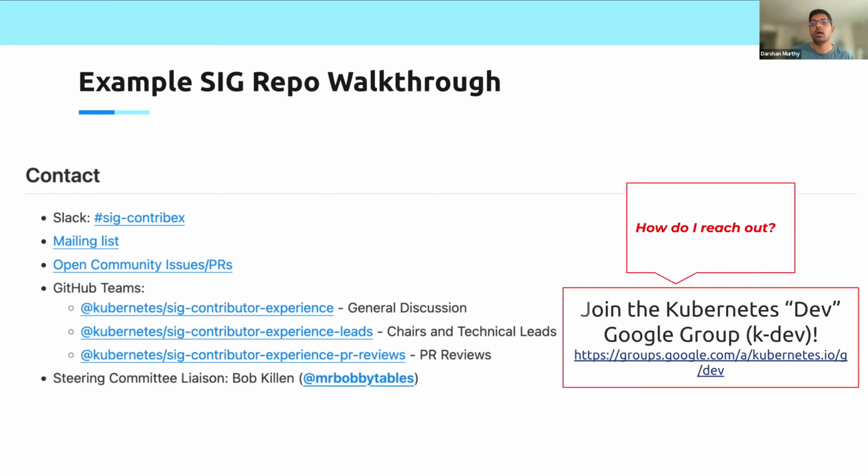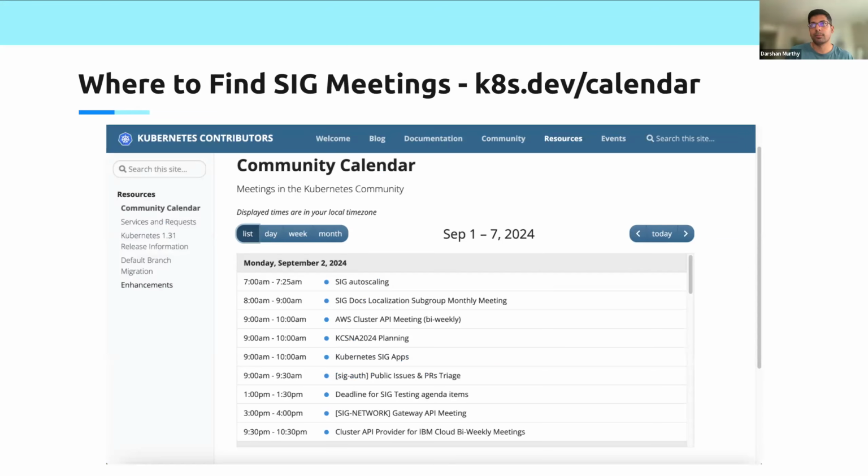This is very important: every contributor should join the Kubernetes dev group, also known as KDev. This mailing list is the primary communication channel for important contributor information. Check out that SIG folder, where you'll find lots of information about a specific SIG, but what if you want to find out information about all the SIGs' meetings? We also have the community calendar.